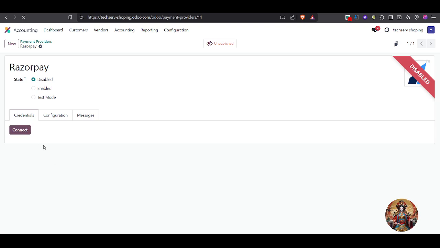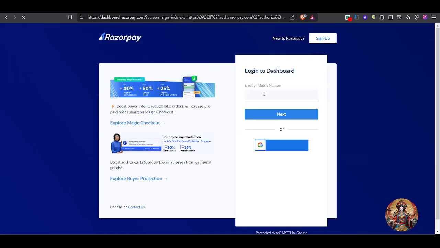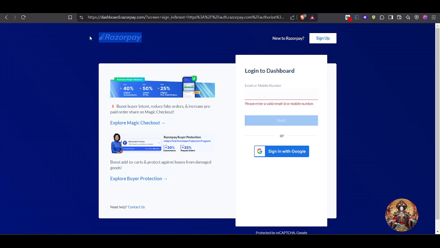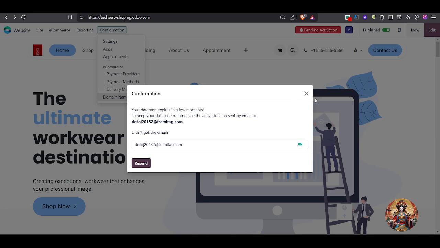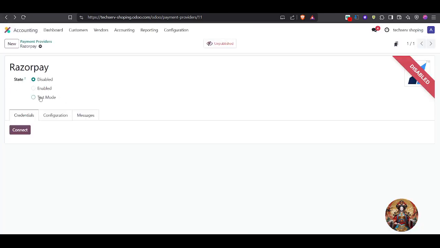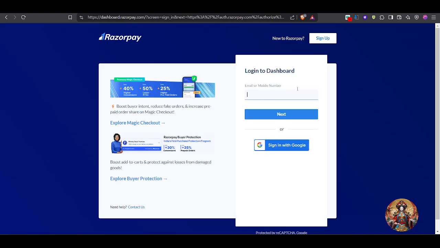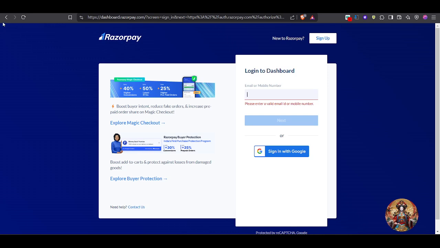Now from here you can connect. Click on connect. It will redirect you to the Razorpay. First of all, if you are signed up with the Razorpay, if you have an account, you just add email address and password, and you can connect that with the Odoo. I don't have any account in Razorpay. I will just simply go to test mode, then just simply click on connect. It will connect my Razorpay with the website.